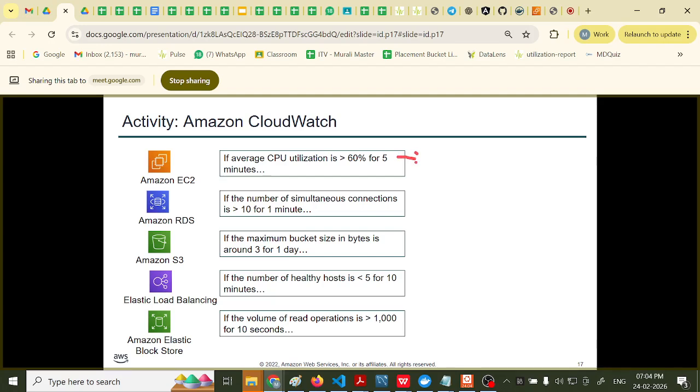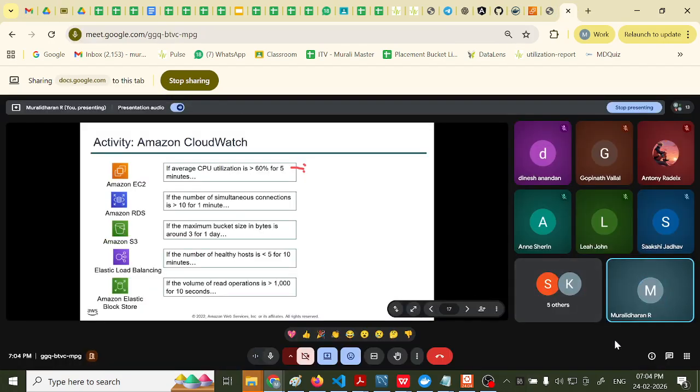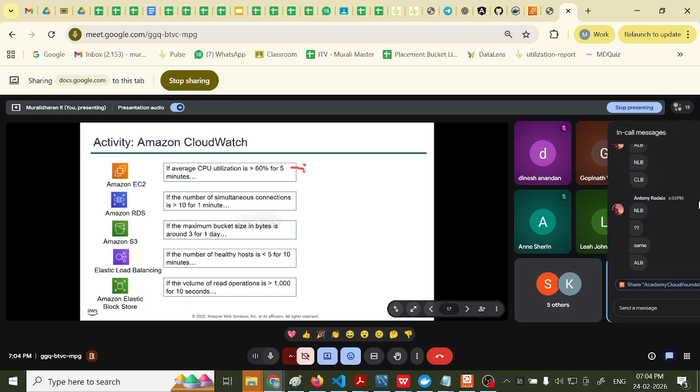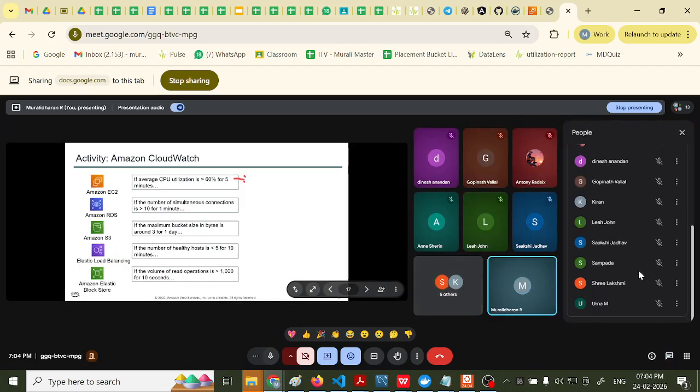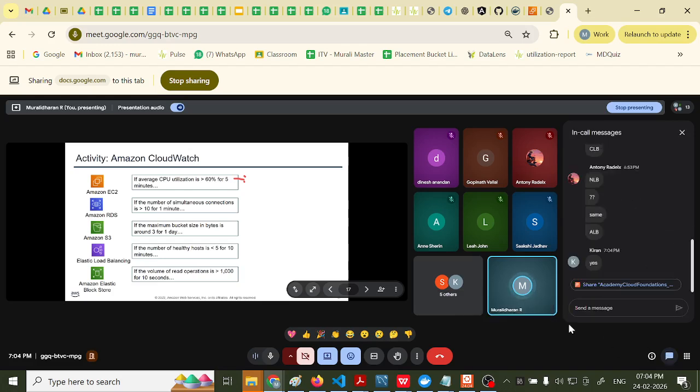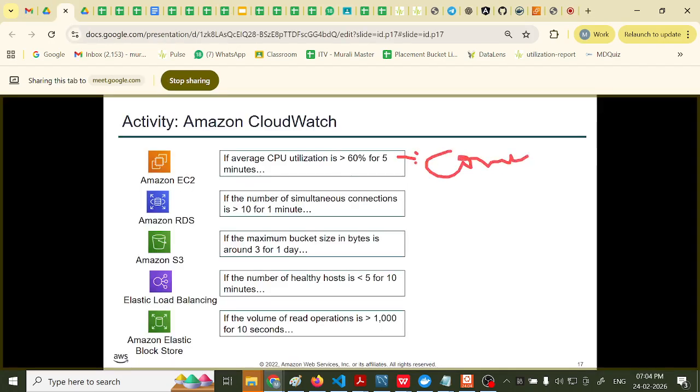Is the condition very clear? Yes or no? Yes, Kiran, Anthony. Is this condition very clear? So is it correct or not? Yes, right? It's correct. So we mark it as correct.